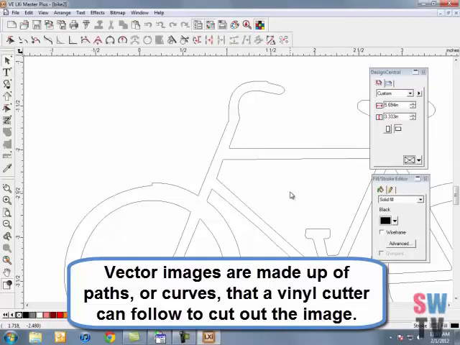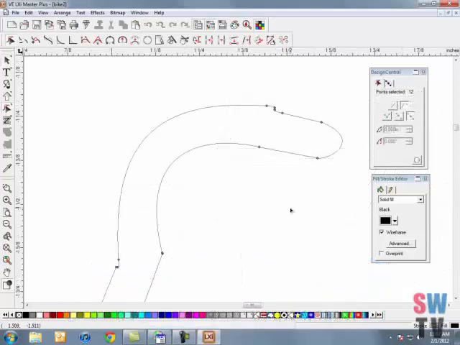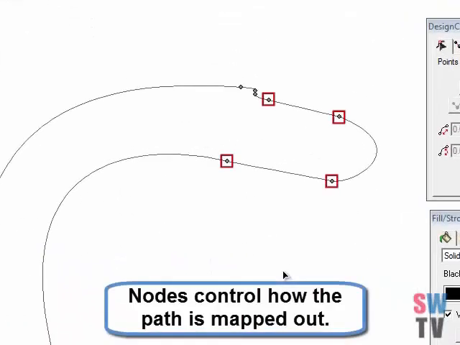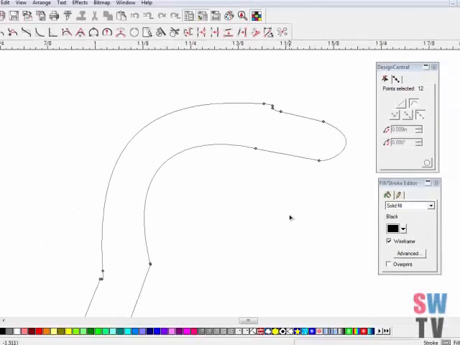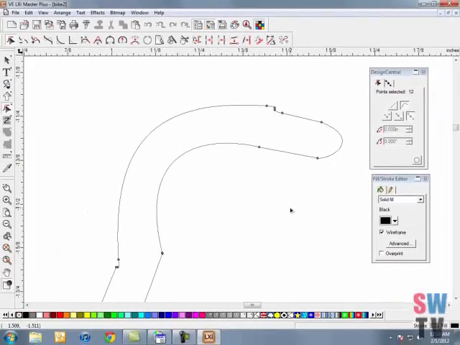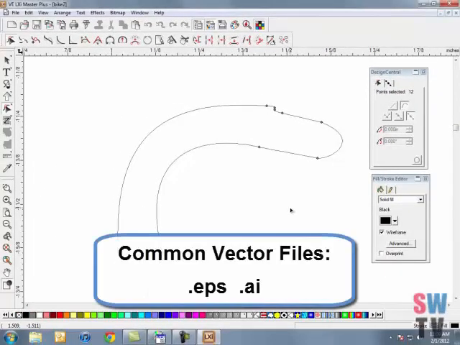These paths are what a vinyl cutter's blade will follow as it cuts out an image. Different points, called nodes, are mapped out, which make the coordinates of the image. It's like a dot-to-dot picture with the lines filled in. A vinyl cutter can process this information of nodes or dots and follow them to cut out your image. Common vector file types are .eps or .ai.